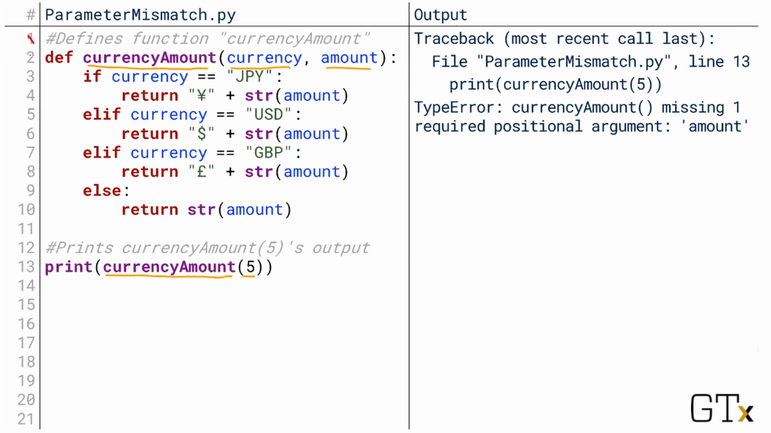Well, the program runs lines 1 and 2 just fine. It still creates the function called currency amount, and then it skips the function body until it's needed, and then it runs lines 12 and 13. Line 13 generates this error, as given, it's on line 13. And the error is listed as a type error. The explanation given is that the function currency amount is missing one required positional argument.